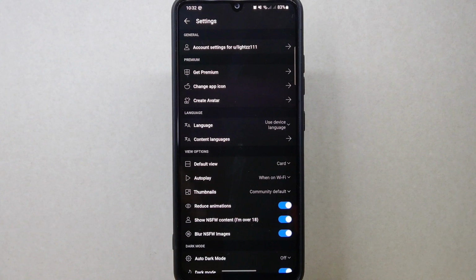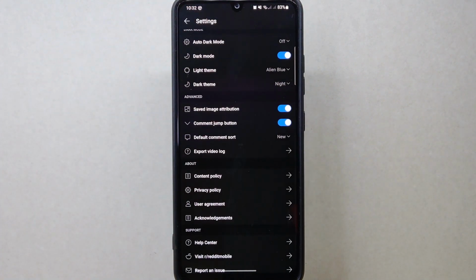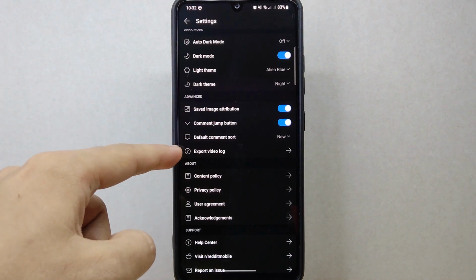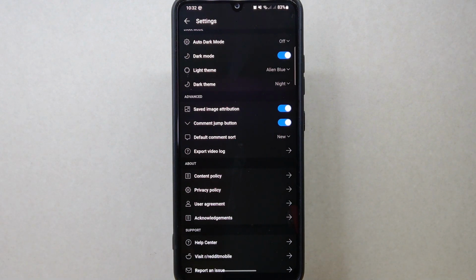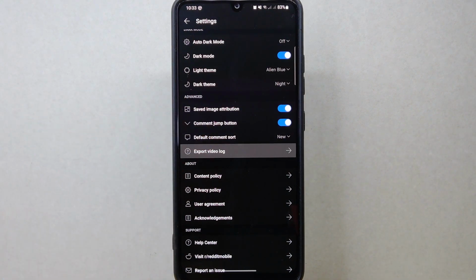In the Settings page, scroll up, and under Advanced section, you will now see this Export Video Log option. Since you wanted to export your video log on the platform, simply tap on this option.